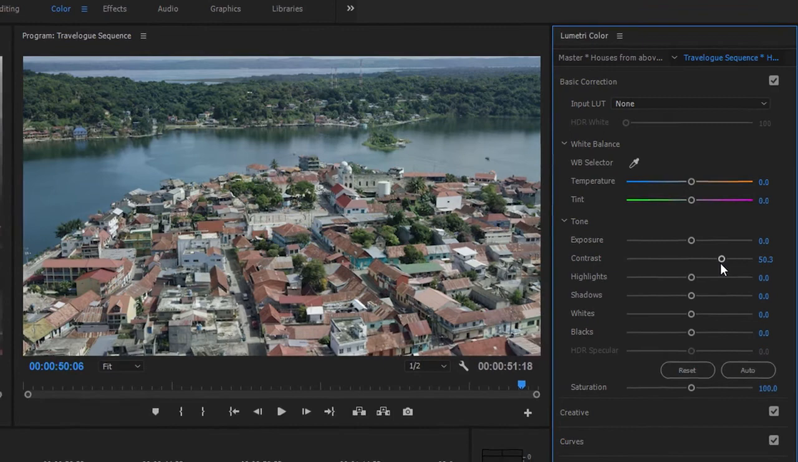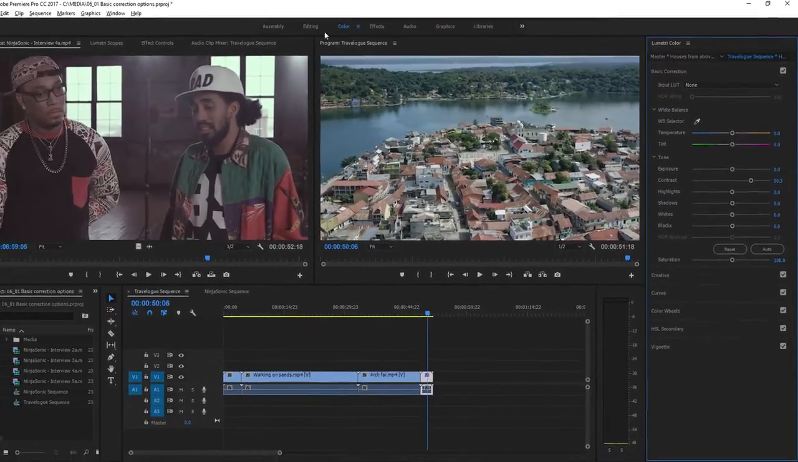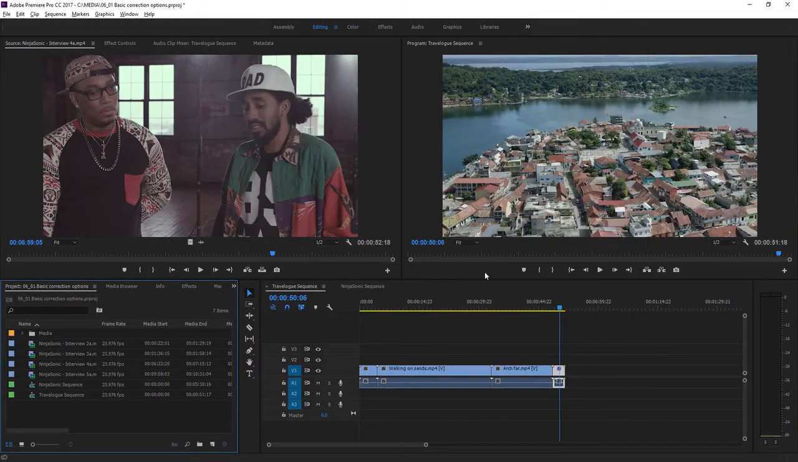Now that I'm happy with the adjustments I've made, I'm going to go back to the editing workspace and continue with my project. There are a few other clips in this project you can experiment with, and of course there are several categories of controls in the Lumetri Color panel. Ultimately, the measure is whether you're happy with the results.